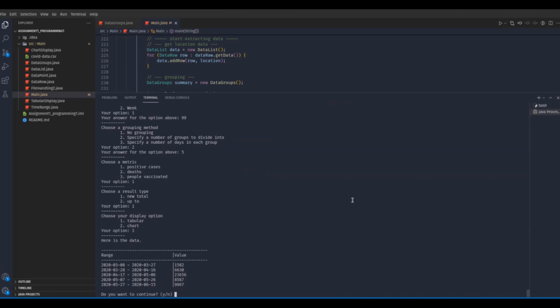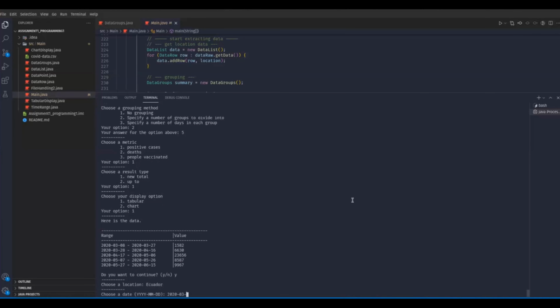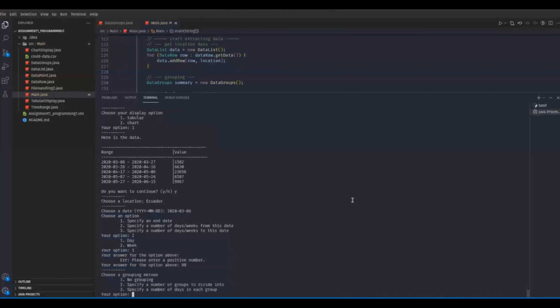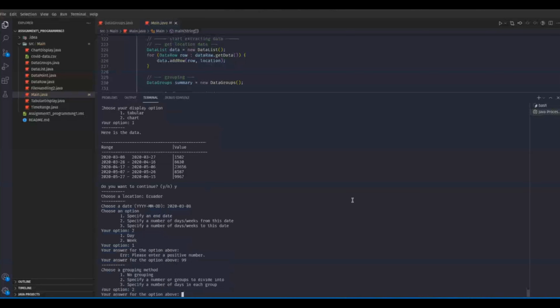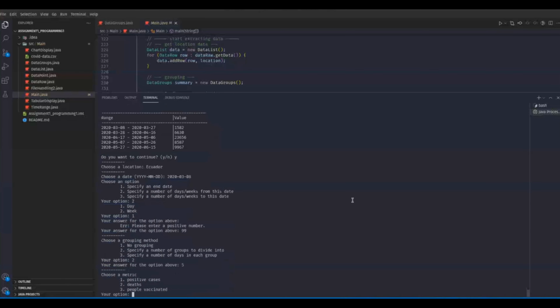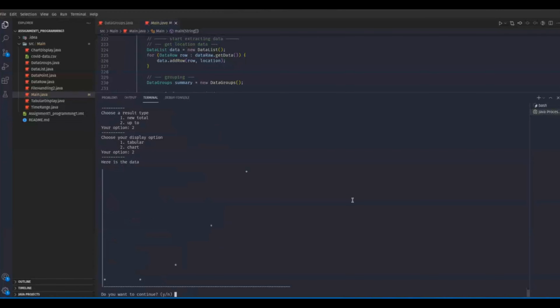Same thing. As you see, the chart is produced correctly, and the user can choose to continue or stop. I will stop here.